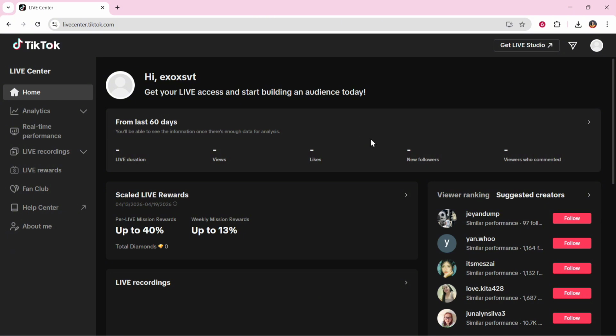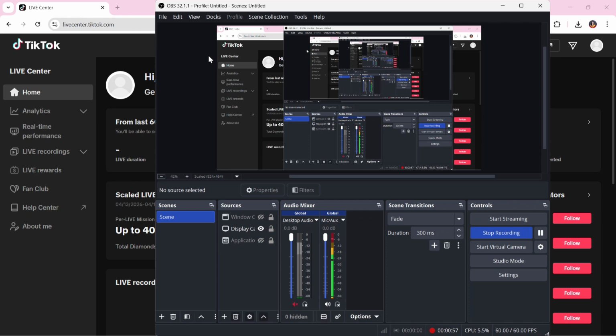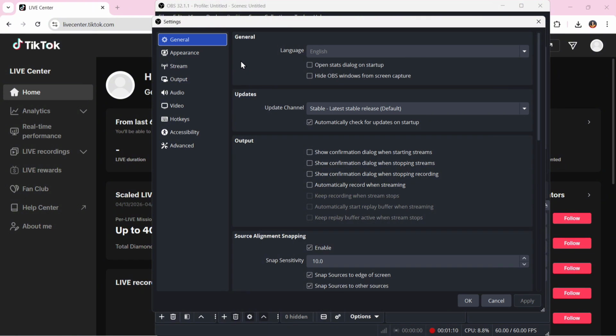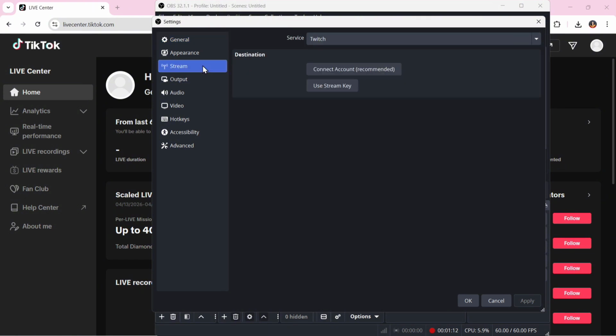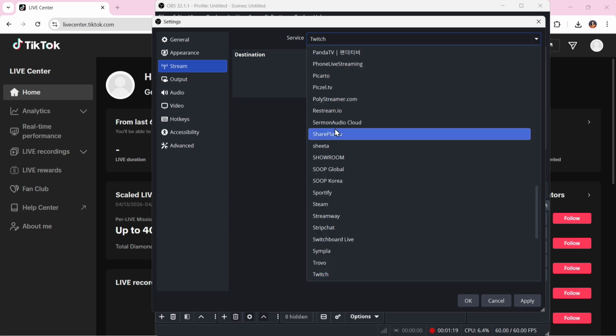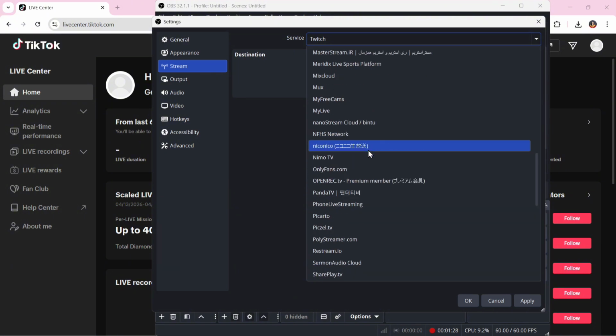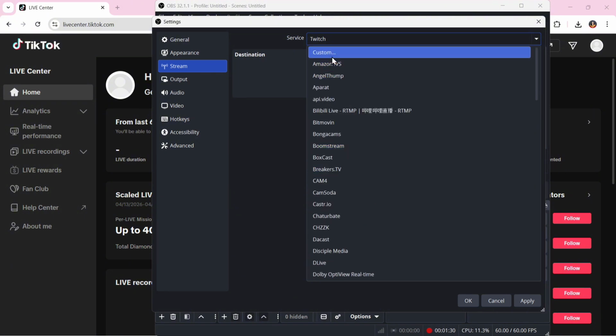In OBS, go ahead and open up OBS. And then from here, go ahead and go to settings. So look for settings. And then from here, head over to stream and then click on service. So set this to show all and look for TikTok. Now, if you don't find TikTok, simply set it to custom.